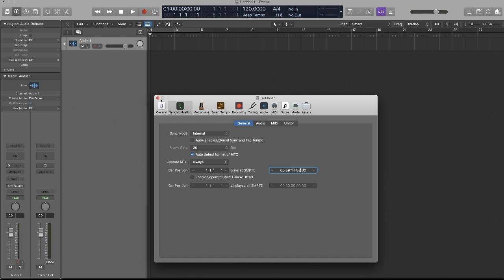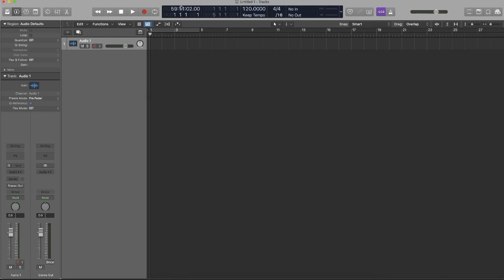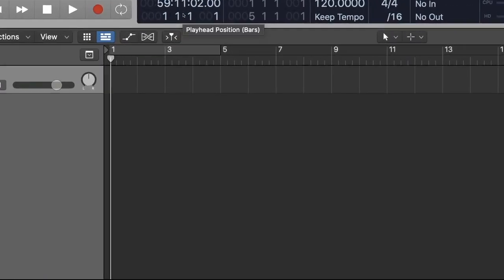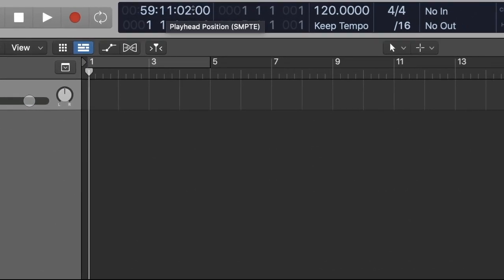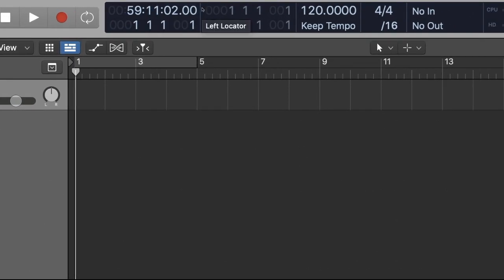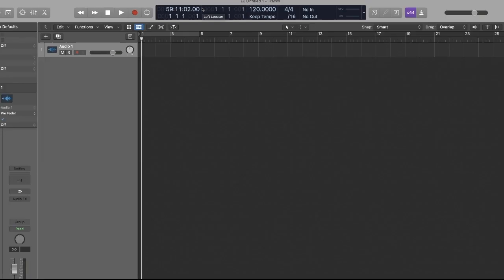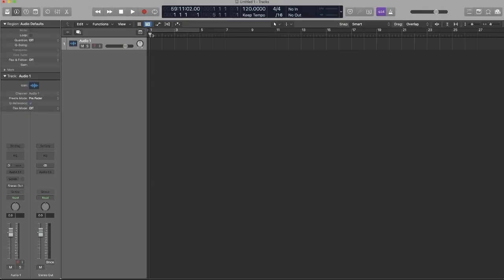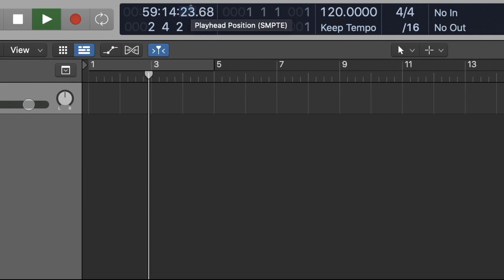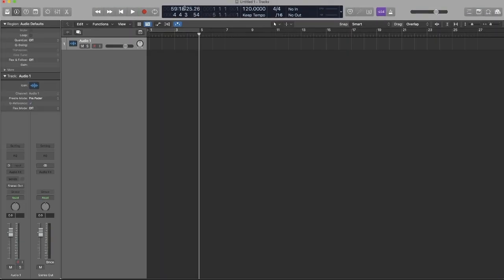So once we have established where the music is going to start on bar 1, I will exit out of here and notice that my time code is now changed to 591102. Nice. So bar 1, that's where it starts. If I press play, look at all that. And they're just going to keep on going, which is pretty cool. Excellent. All right.